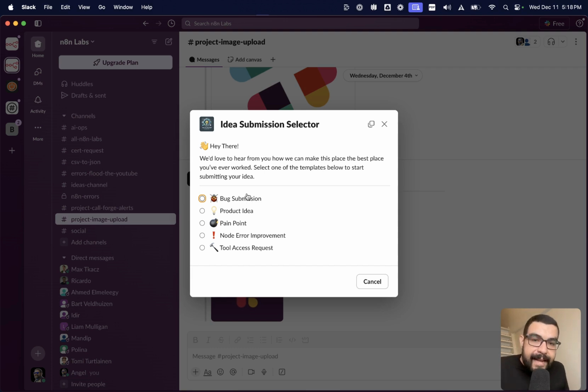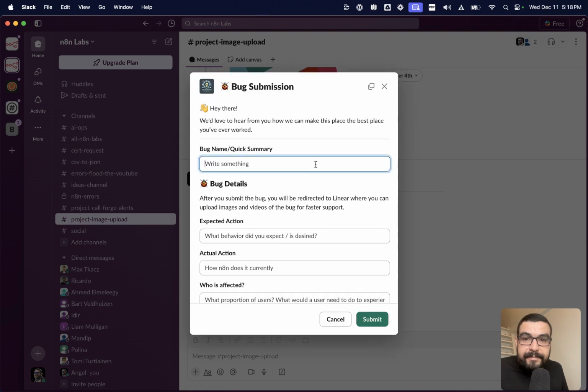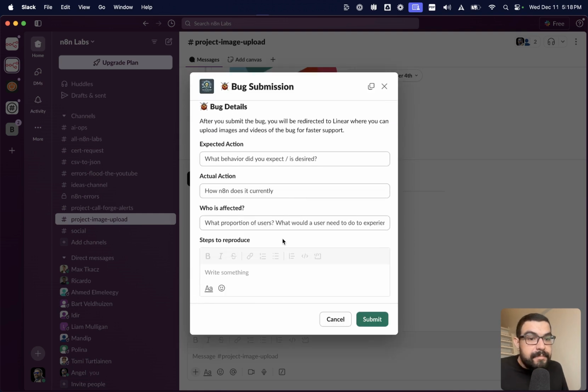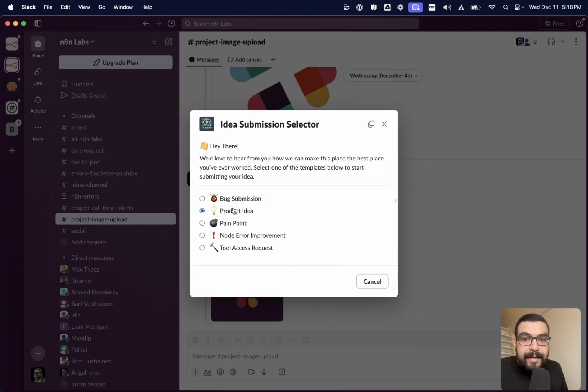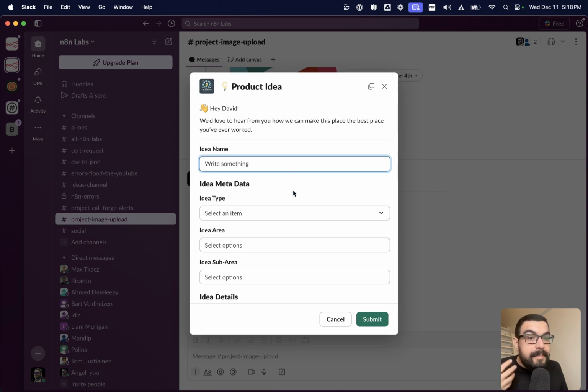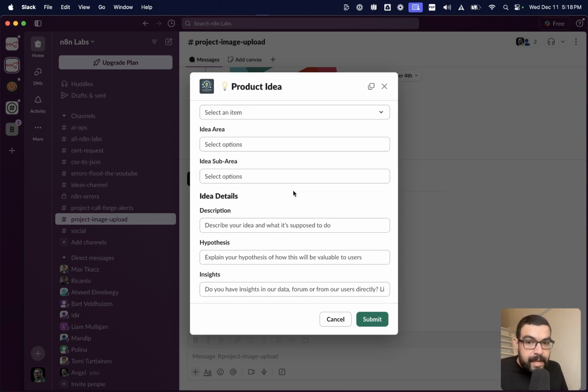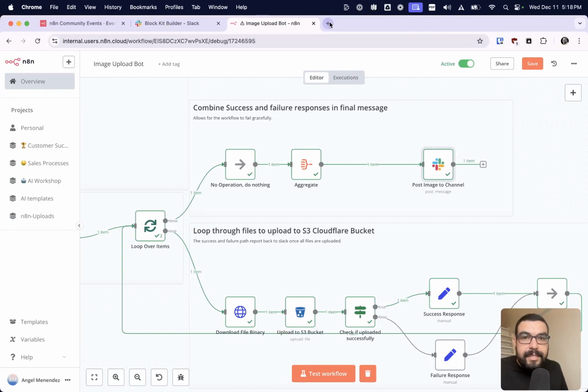And then they have to learn those specific gotchas within that platform. So what I've created is a tool that makes them tool agnostic. If you click on bug submission, for example, we'll go ahead and click on that. Submitting this will submit it to Linear, whereas if we select product idea, it will automatically submit this to Notion.